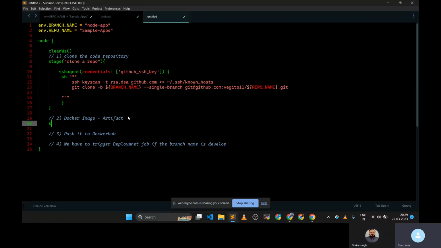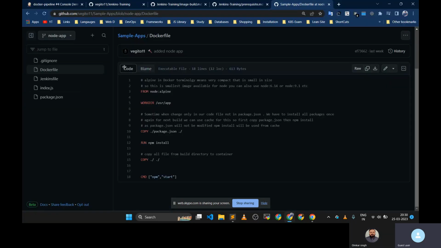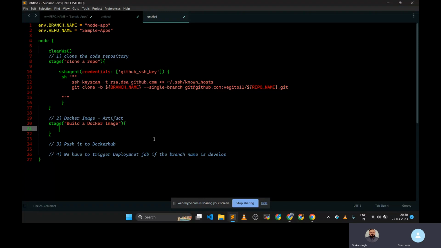Now let's write the build Docker image stage. Can you give me the steps? What should I do? First of all, we have to create the Docker image. We have to write a Dockerfile, right? But that is already here. We have cloned the repository. So what are the steps now to build the image?